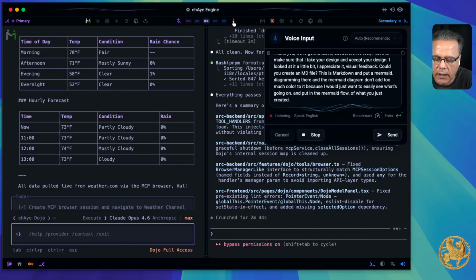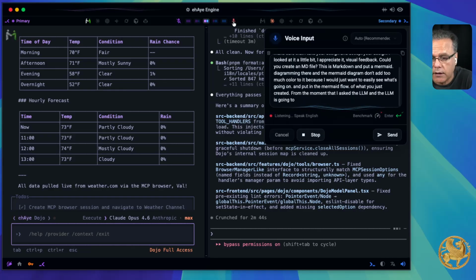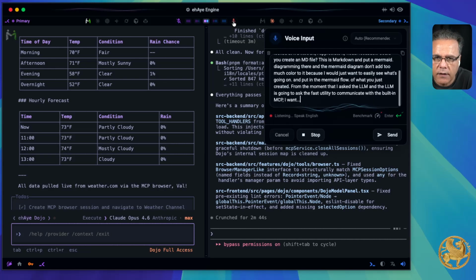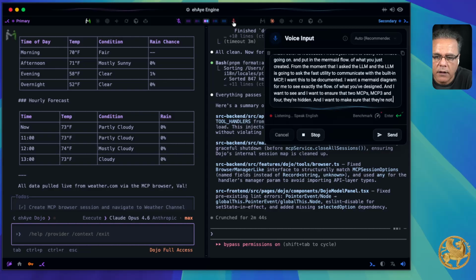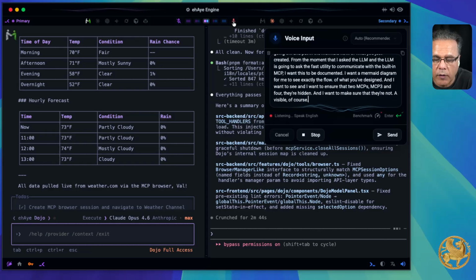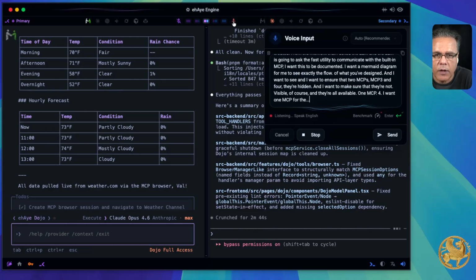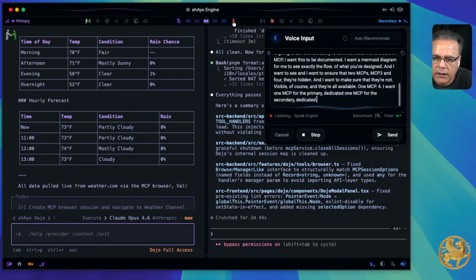From the moment that I ask the LLM, and the LLM is going to ask the fast utility to communicate with the built-in MCP, I want this to be documented, and I want a mermaid diagram for me to see exactly the flow of what you've designed. And I want to ensure that two MCPs, MCP 3 and 4, are hidden. I want to make sure that they're not visible, of course, and they're all available. I want one MCP for the primary, dedicated, one MCP for the secondary, dedicated. So they always have one MCP to go after.